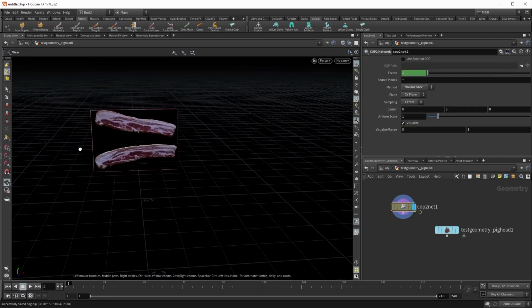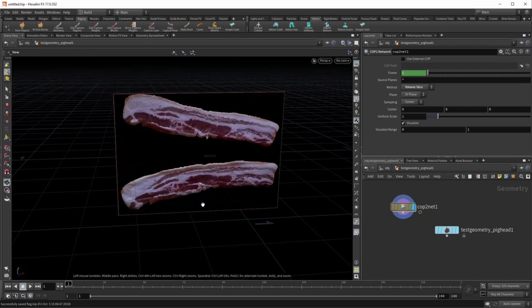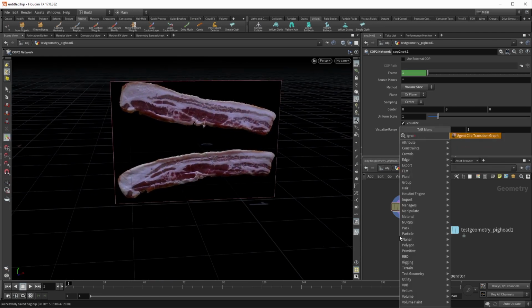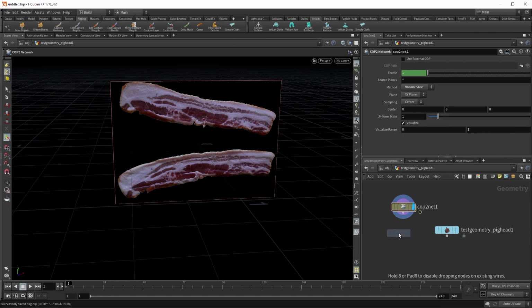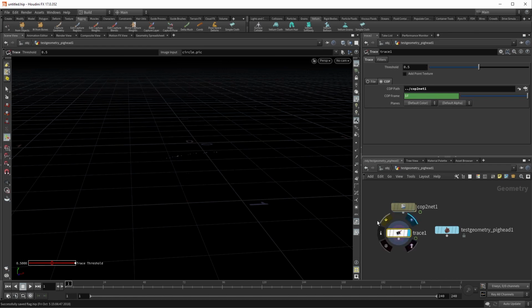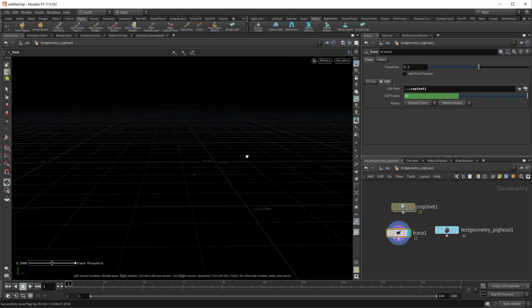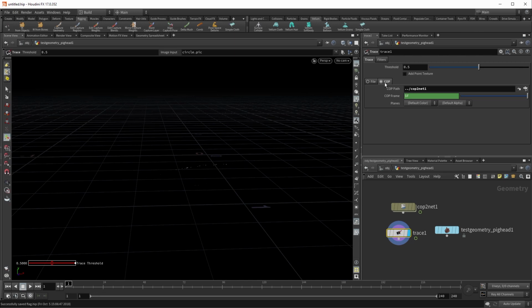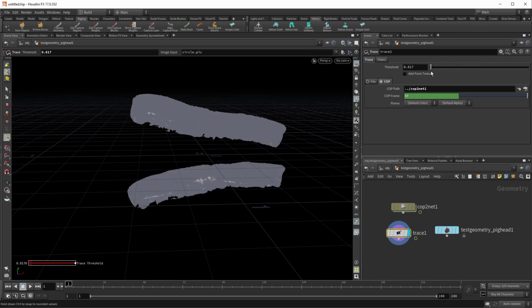So there we go. And now I need to trace this. So I want to just get the outline of this image. So I'll use the trace SOP. And the trace SOP lets me point to a cop. So I'll grab that cop path. And if I display this, we're probably going to find out there's very few points because it has a very small threshold.